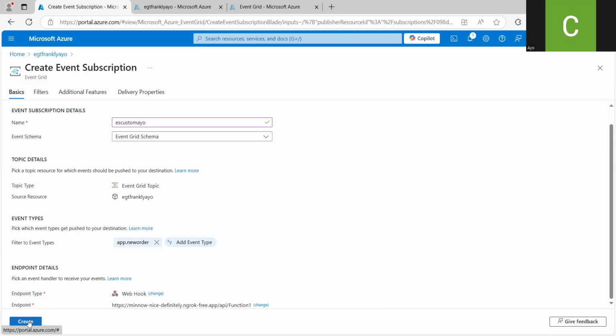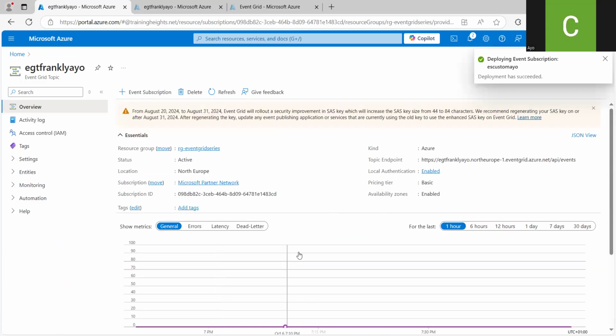Then, okay. I didn't even explain the filter to event type, just to show what we want to filter for. This is app.new order. Since you've seen the code, you can try to read through it. Okay, so it was a success.